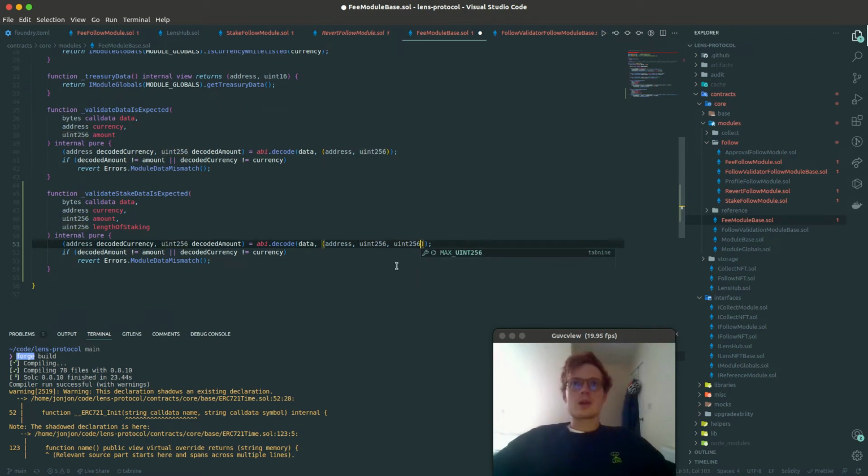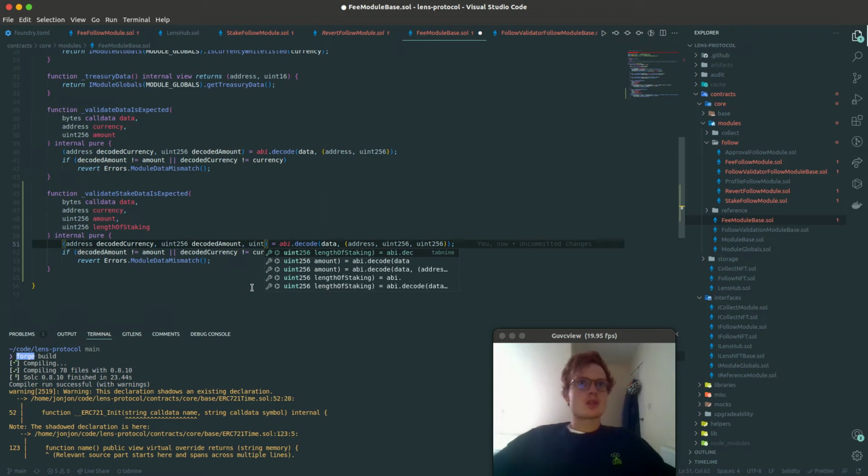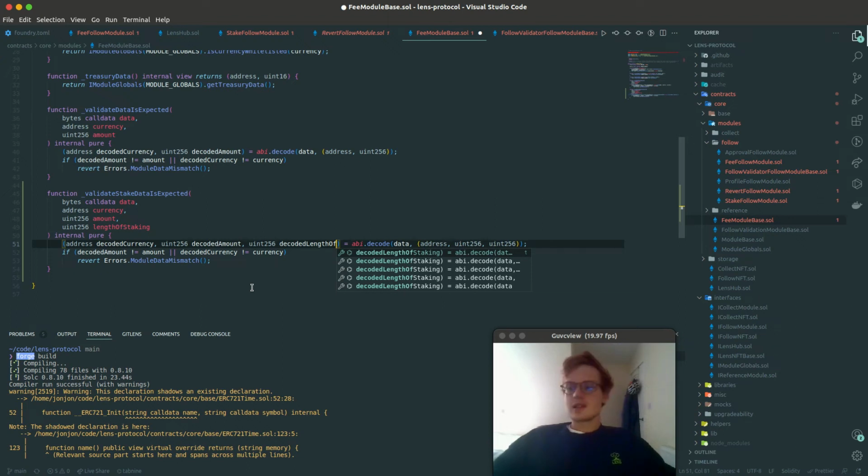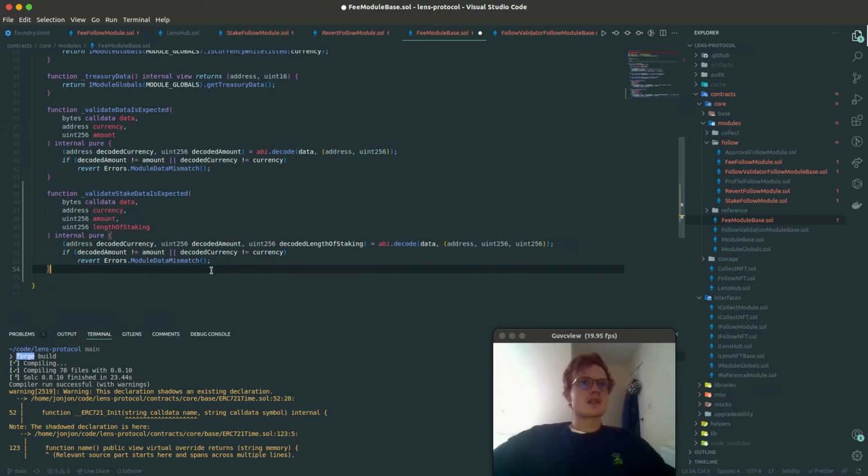And if you're wondering what this clicking is, I'll tell you what it is now. uint256 decoded length. That's spicy. Let's do it like this. Length of staking. Nice. And I'm going to give this a save here.